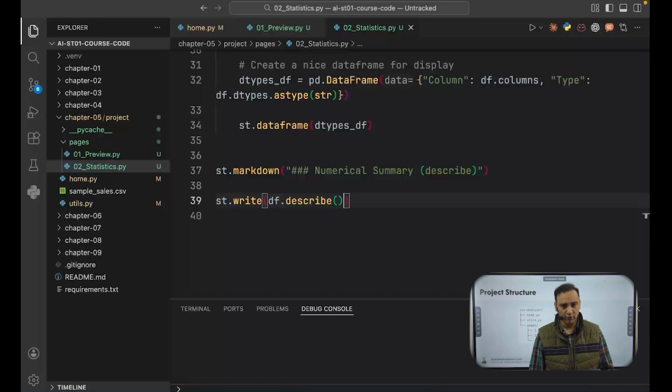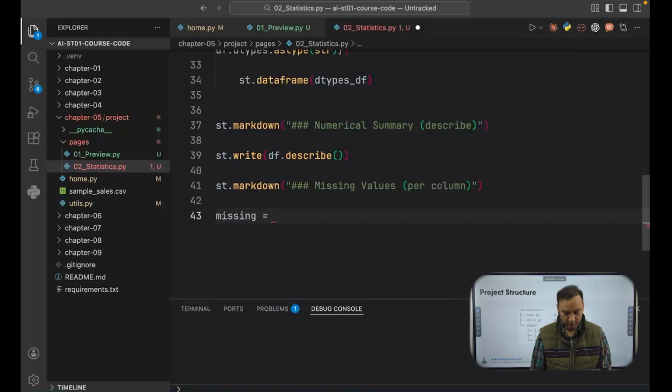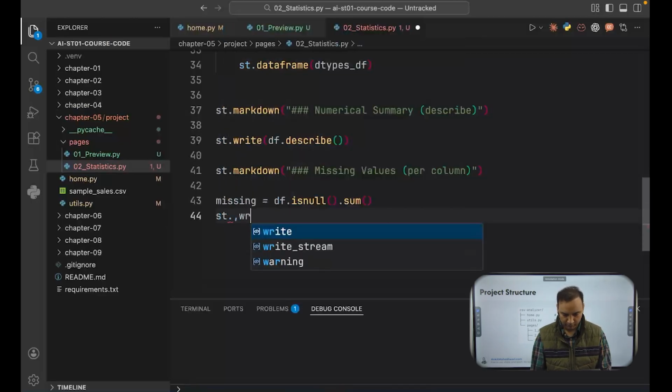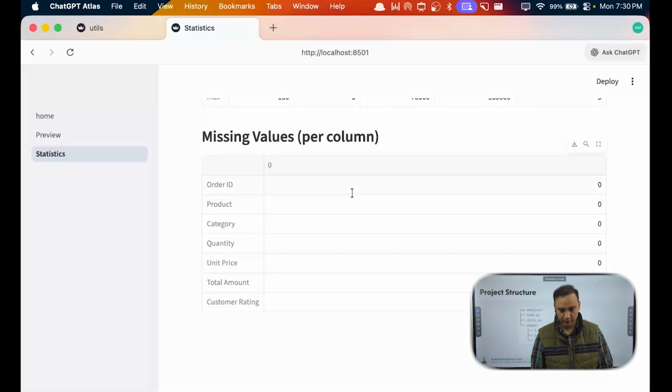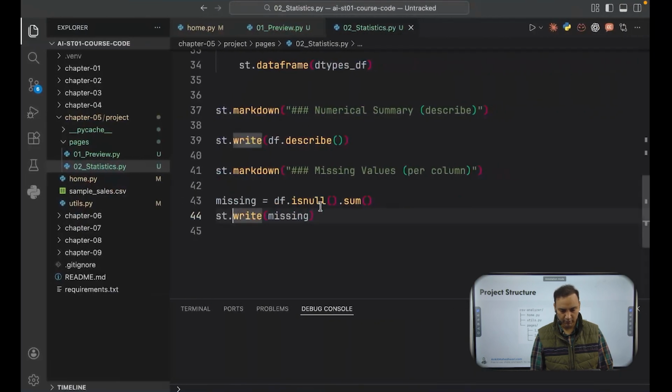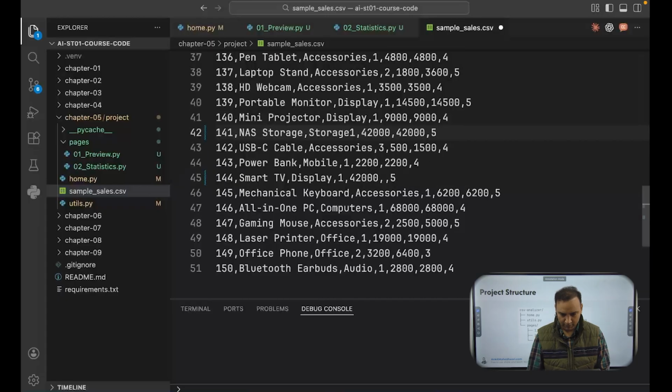Let's calculate some missing values also. And we'll start first by calculating nulls. Missing is equal to df.isnull. Let's say how many there are. Missing values, right? These are the missing values. There are no missing values. Why are there no missing values? Let's make them.